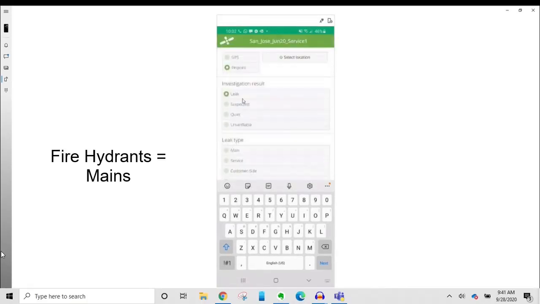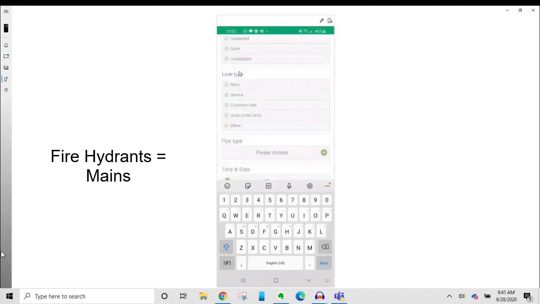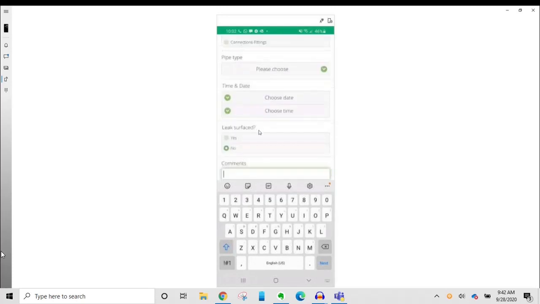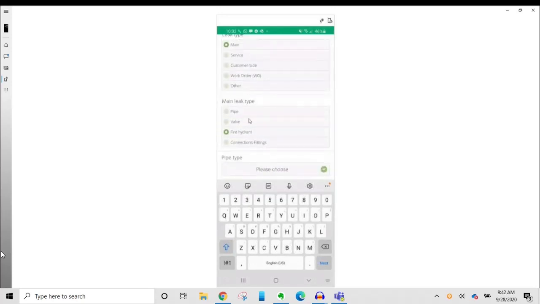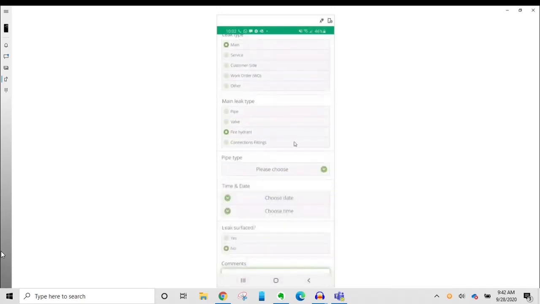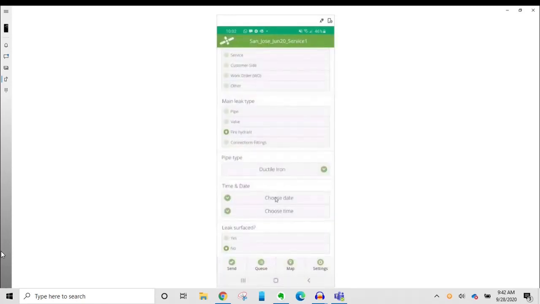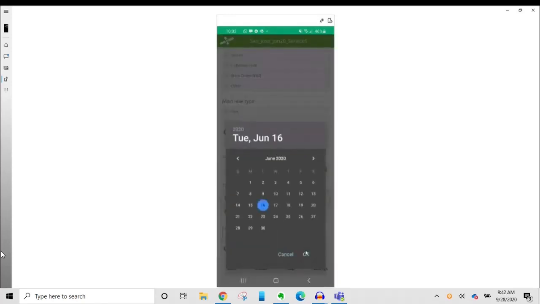Utilis identifies fire hydrants as main leaks, so we will select Main. This will prompt a cascading form that asks for additional details such as pipe type. Our leak is on a ductile iron pipe, so we will select Ductile Iron. Then, insert the date and time.